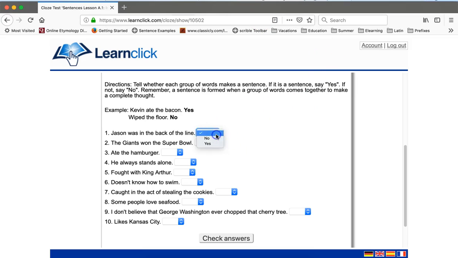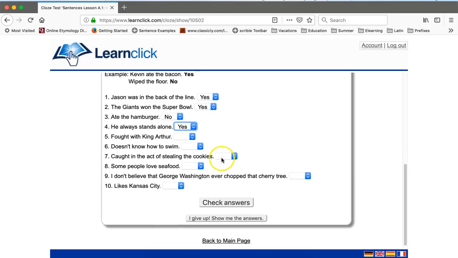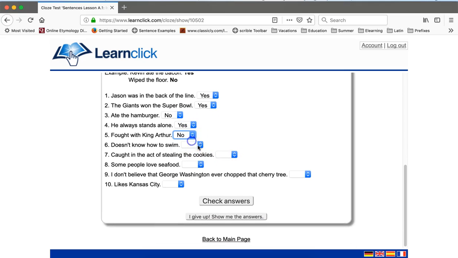Jason was in the back of the line. We'll say yes, that's a sentence. The Giants won the Super Bowl. Yes, that's a sentence. Ate the hamburger. No, because it's a fragment. He always stands alone. Yes, it's a sentence. Fought with King Arthur. No, that's not a sentence. Doesn't know how to swim. No, that's not a sentence.